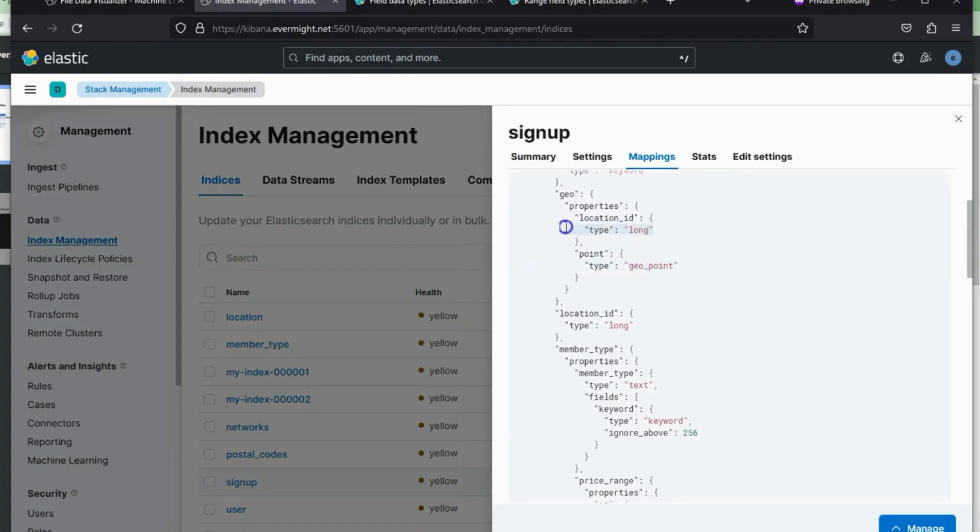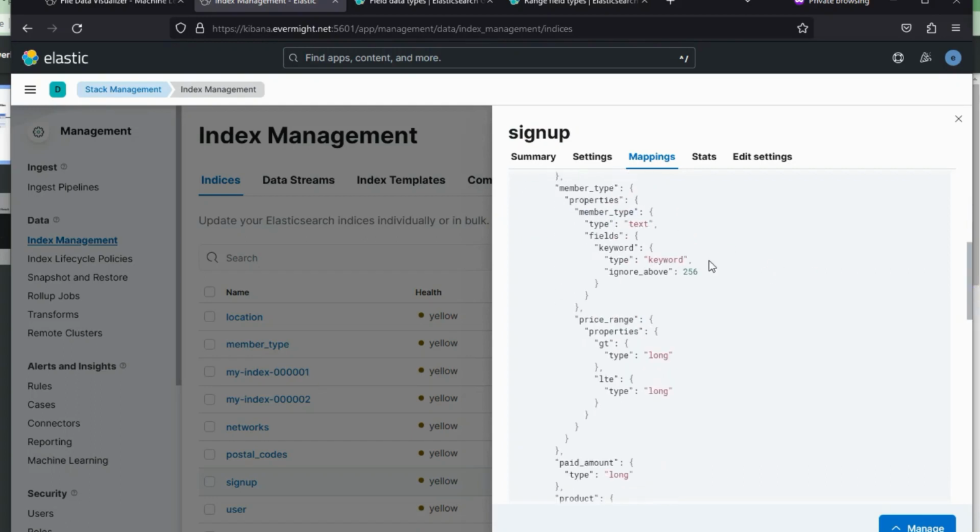GeoPoint. Now we didn't explicitly specify the mapping for the location ID, but Elastic was smart enough to realize that location ID is just an integer, so it did that for us. And for the member type, we really only care about this field here, which is a keyword field. Okay, so it's all in there.